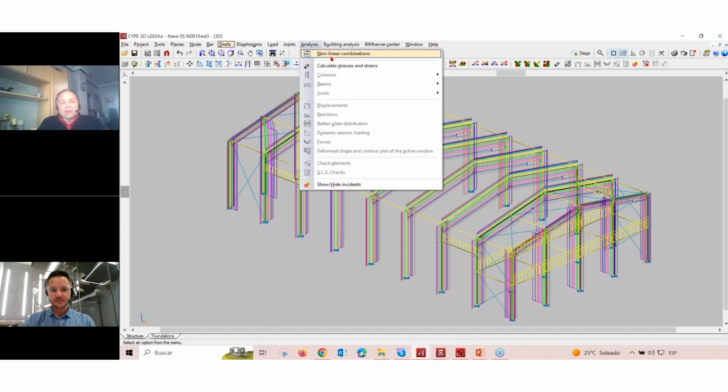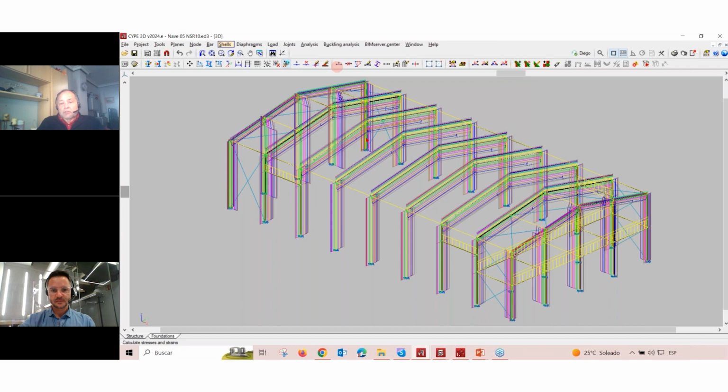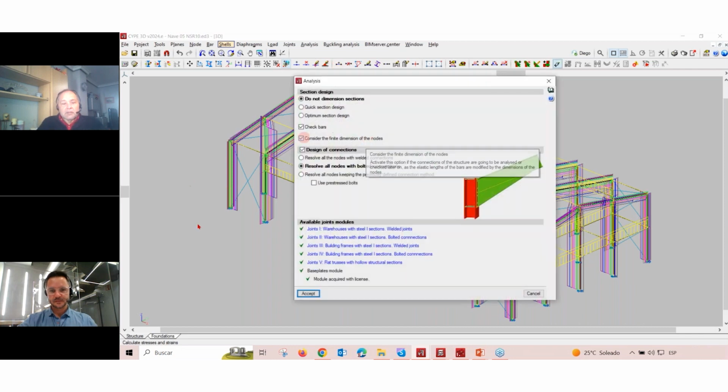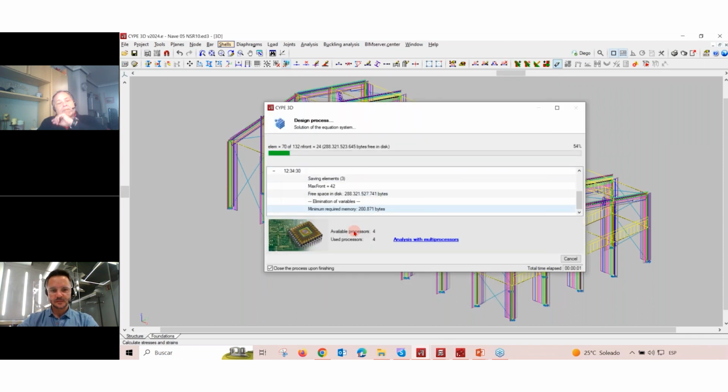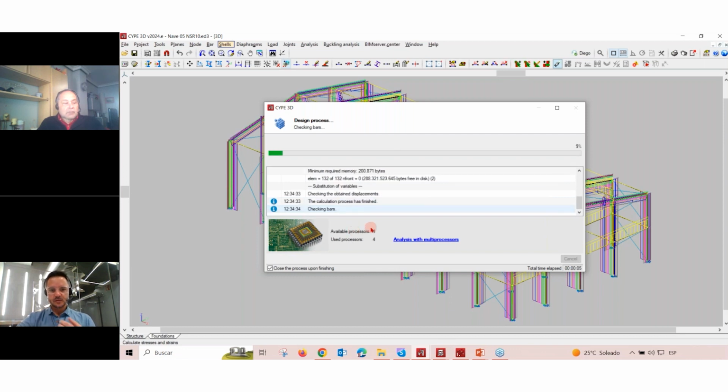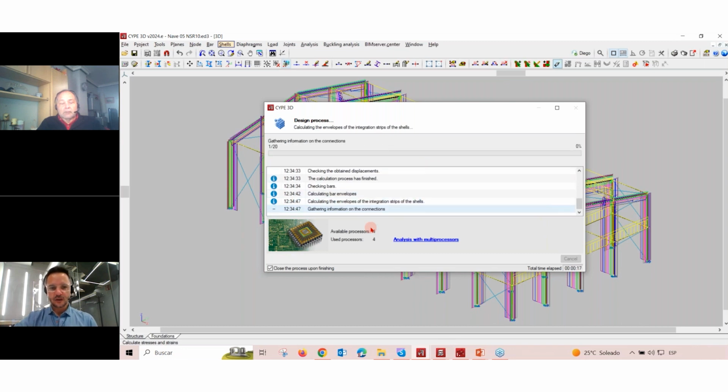This is something new also, the new linear combinations. Just to see the time of doing this, I'm going to select the bolt connections. It doesn't take too much. So, go ahead. We are now analyzing the structure. That takes a few moments for the computer to analyze, but that's a necessary process of what we have to do today.